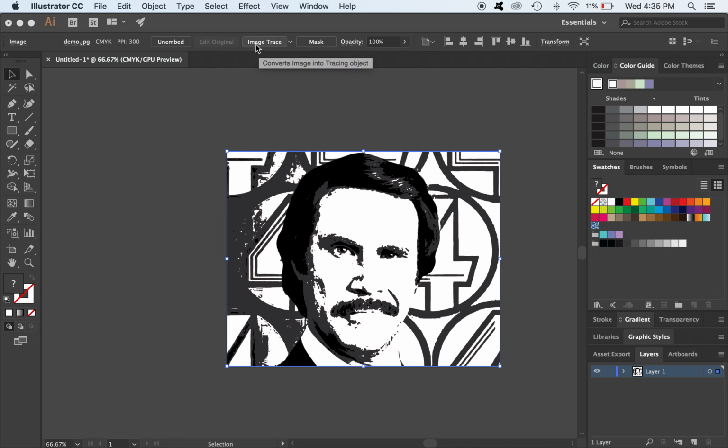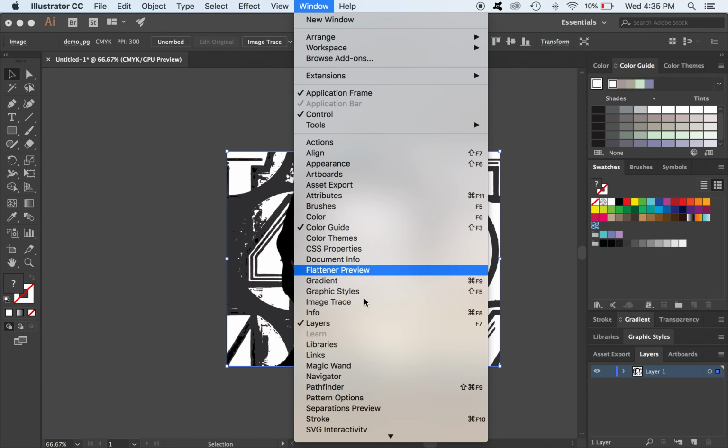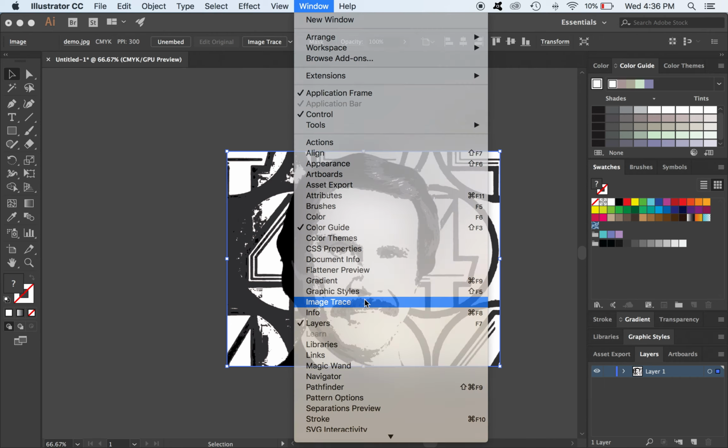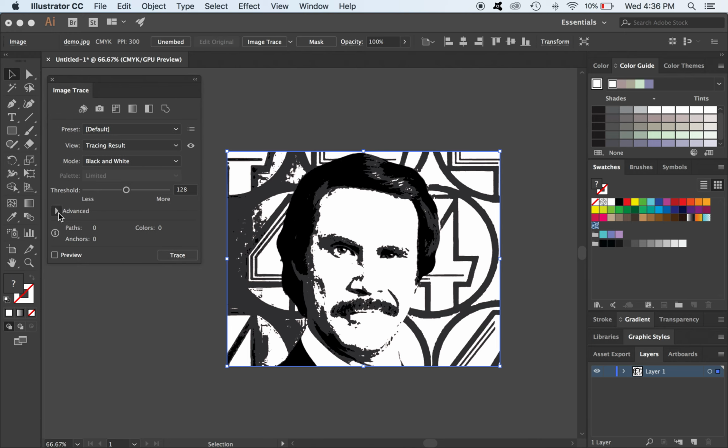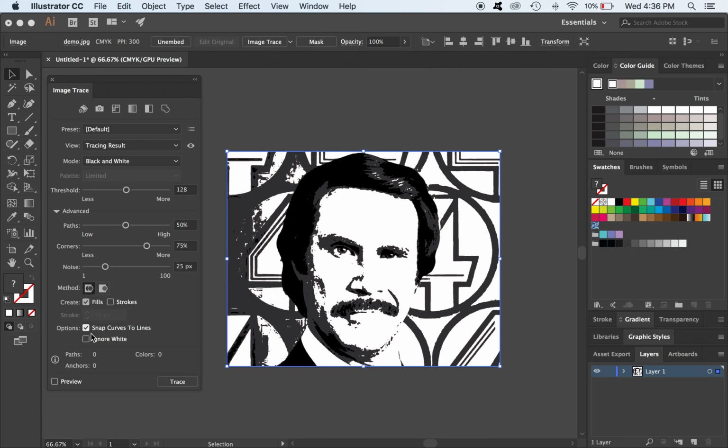Do not use this image trace button. In order to image trace, you want to come to Window. You're going to scroll down. You're going to find Image Trace down here. You're going to get another Properties menu. And the first thing you're going to want to do is open up Advanced Features here. Scroll down and click Ignore Whites. That way we get rid of all the white shapes that are here.